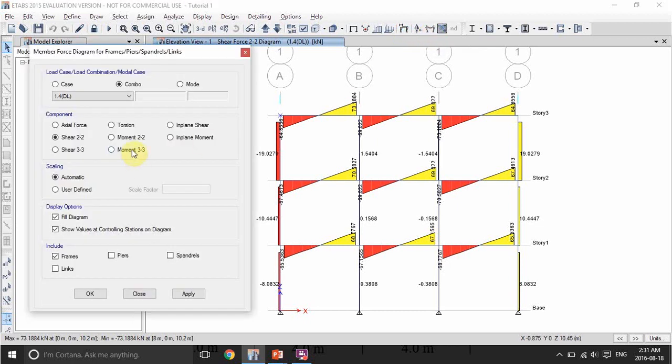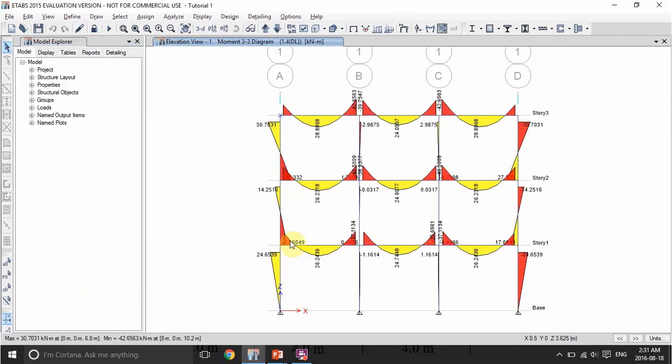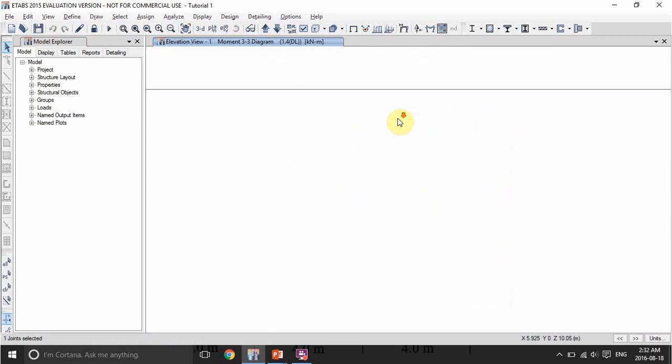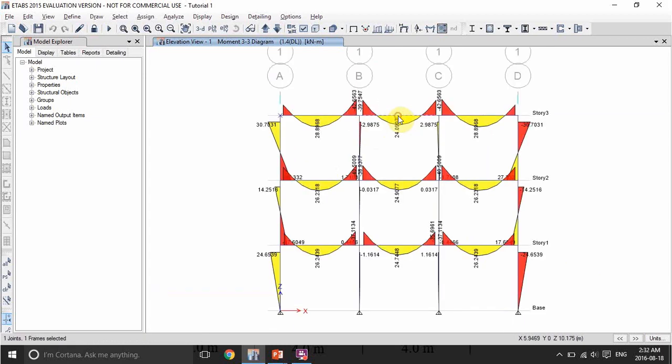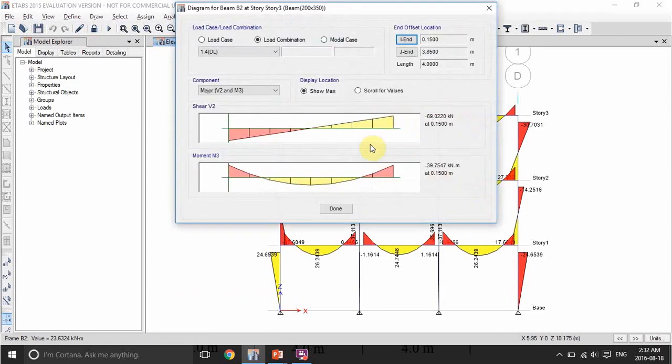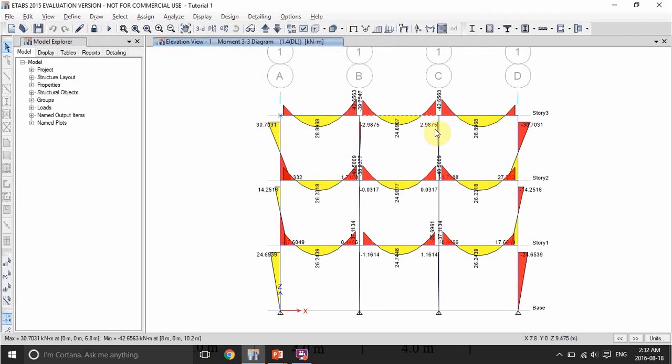If we want to see the moment, click on moment 3, and here it is. This is the bending moment diagram acting on each beam. These are continuous beams. You can zoom in, zoom out, and click on each beam and then right click and you will see the actual values. It's quite easy and useful.